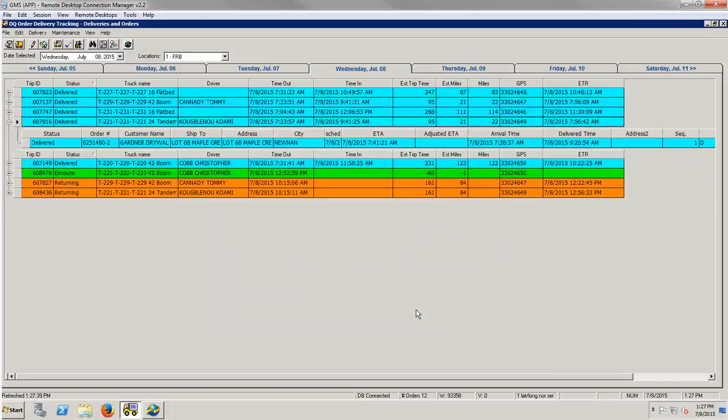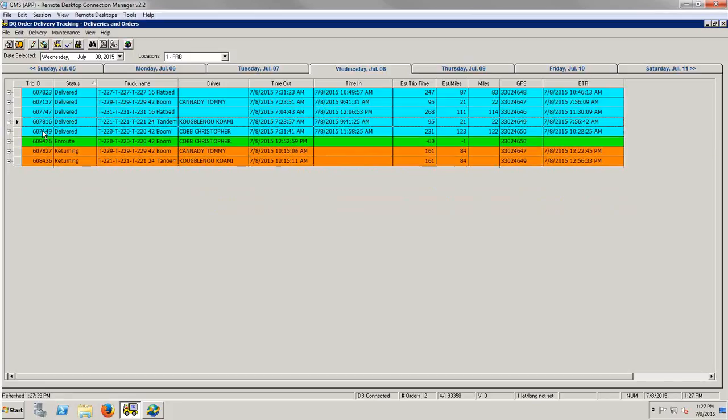No. I'll add one comment to that. It seems like most of the locations I've been to are looking at the order level for the address as opposed to the ship-to.